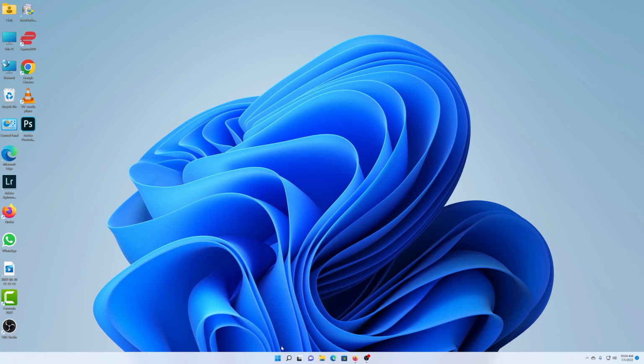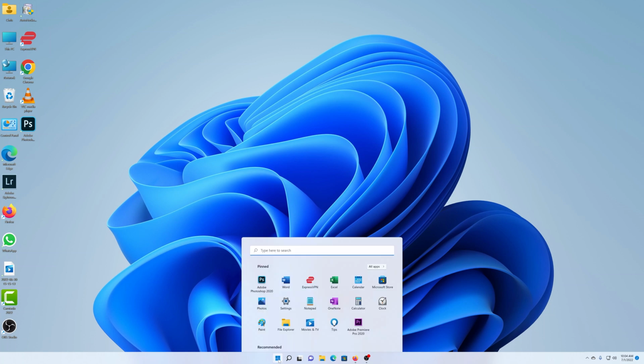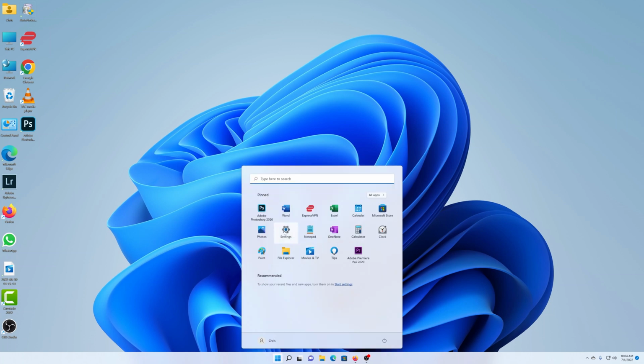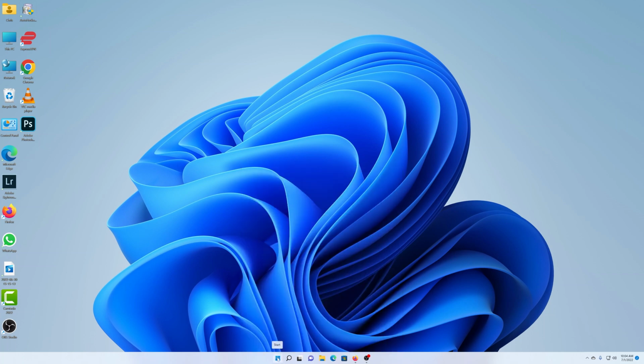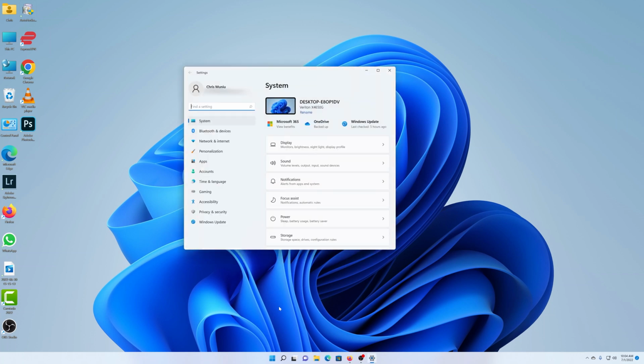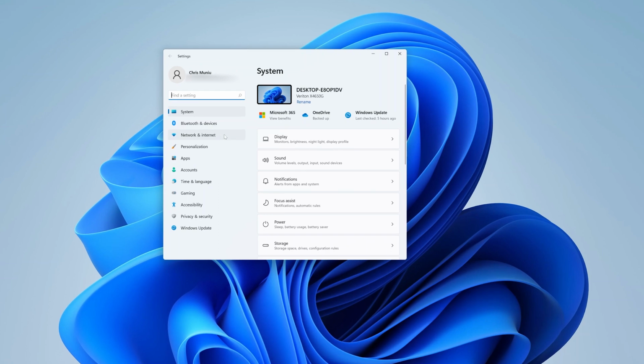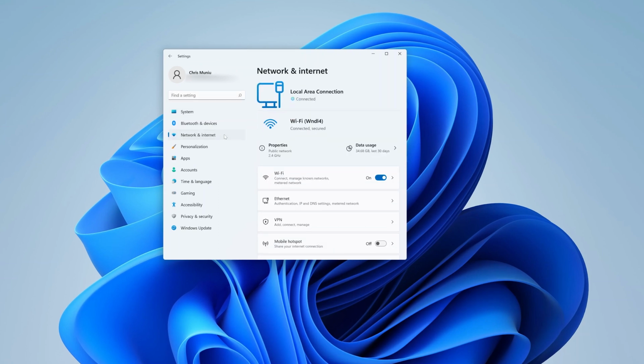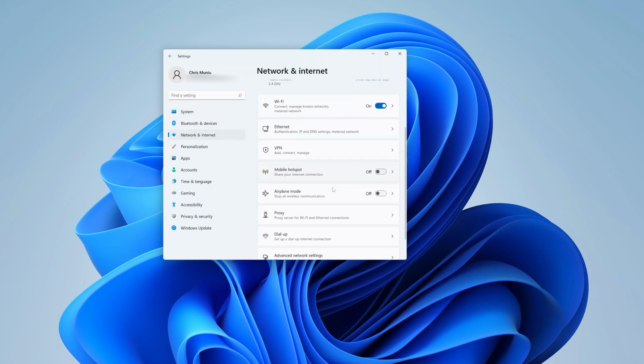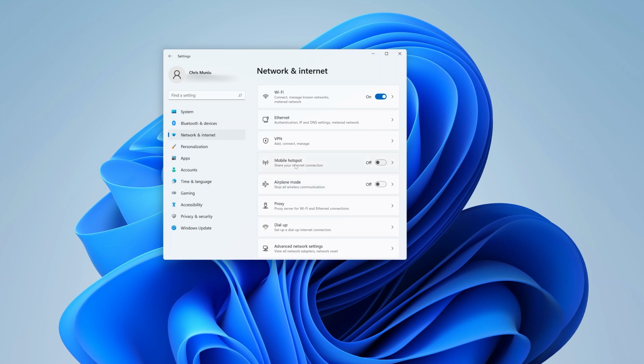So what you need to do is go to the start menu, click on it, and then click on settings. If for some reason you can't find the settings icon here, right click on the start menu and then select settings. Either way, you should land on the settings page. Now while you're here, go ahead and select network and internet. And then scroll down to mobile hotspot, click on that.